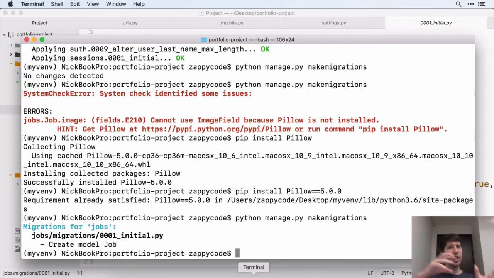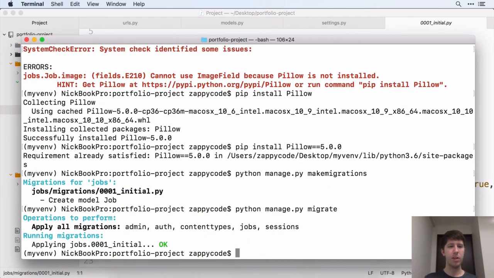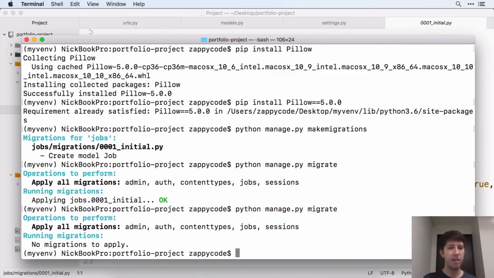So we did our makemigrations in order to generate that file there. And now if we say python manage.py migrate, just like we did before, we hit enter, boom, look at that. It says I'm applying this new migration called jobs.0001_initial, and everything there was okay. And it's saying, hey, I've already done these other ones. Those are all good to go. And you'll see if we try to migrate now, it says no migrations to apply. We're all up to date.